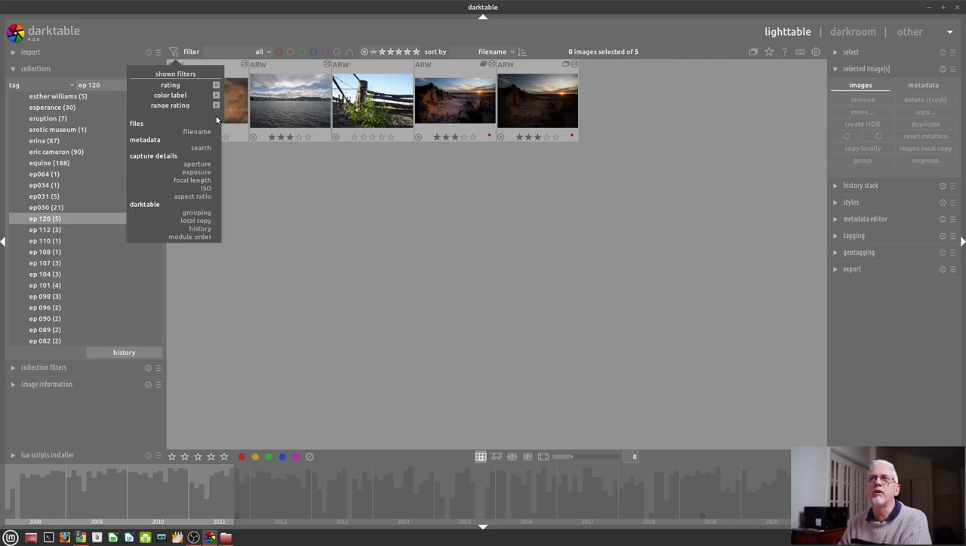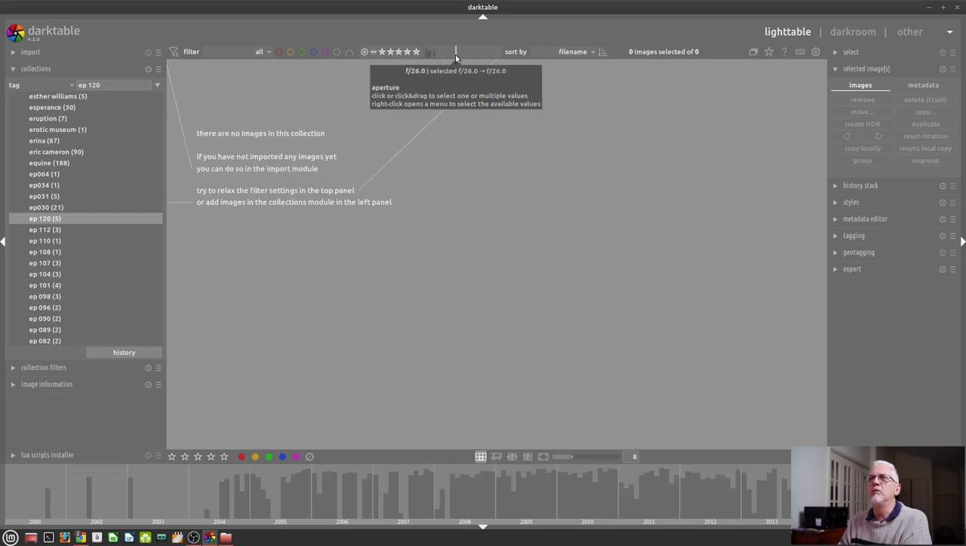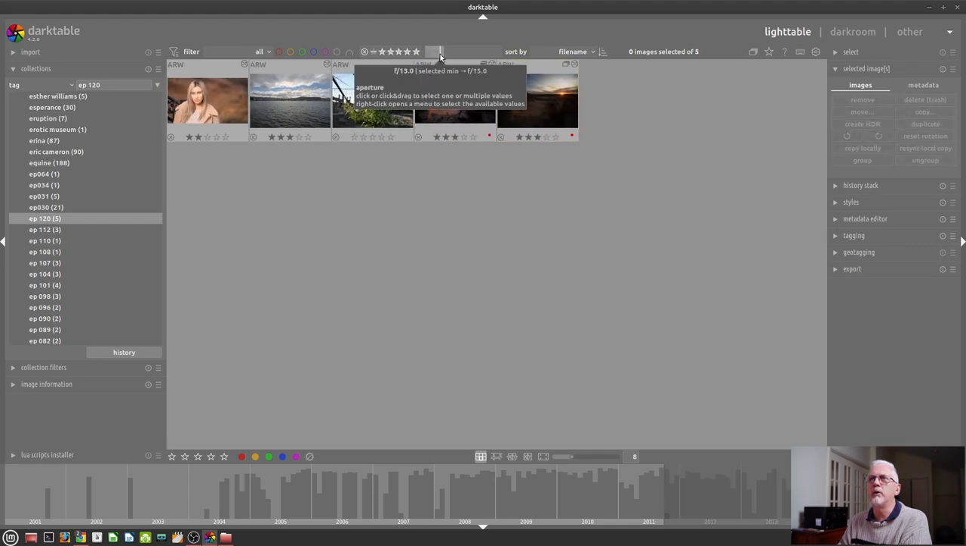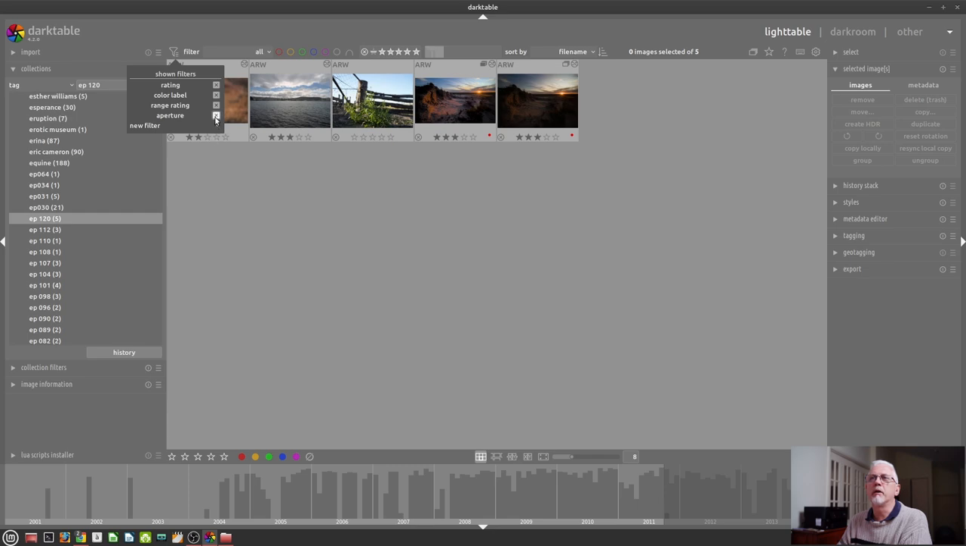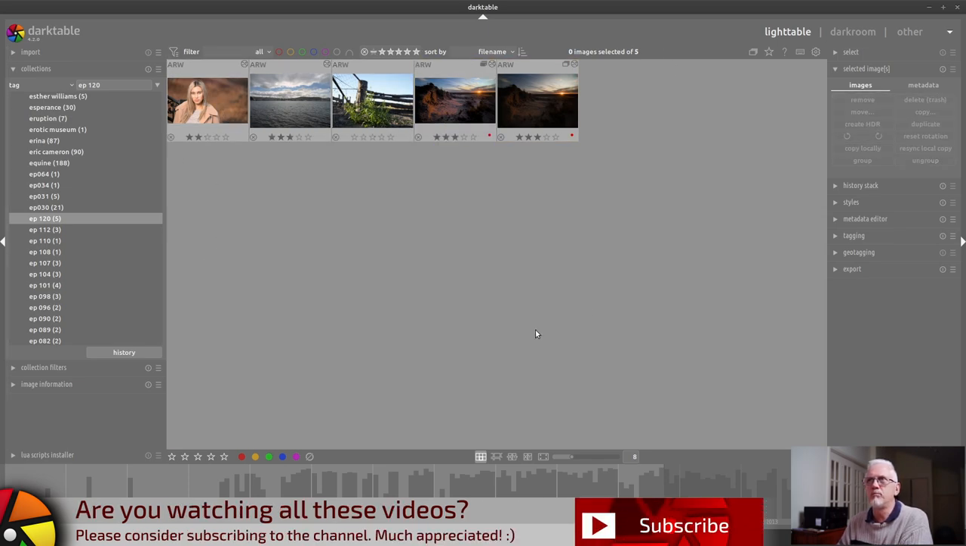So if I decided I wanted to include aperture, I could add aperture, and is that that one there? Yeah, there you go. So we can add images of any given aperture, and we can click and drag to create a range. So that's the aperture filter, which I'm now going to remove. So yeah, that's the new little icon to add or remove filters to the top of the central part of the user interface.